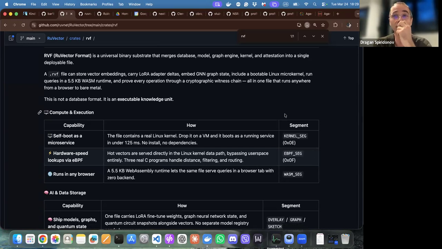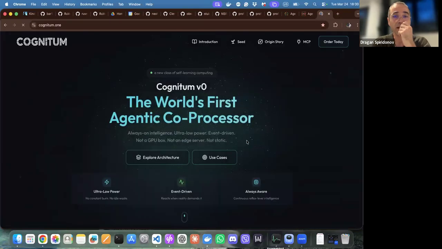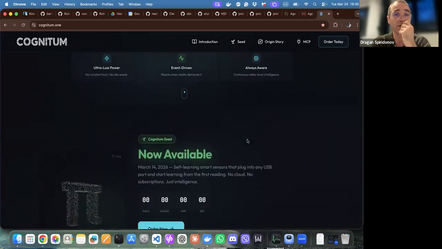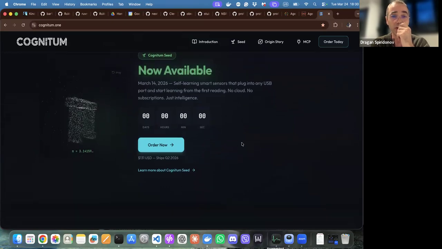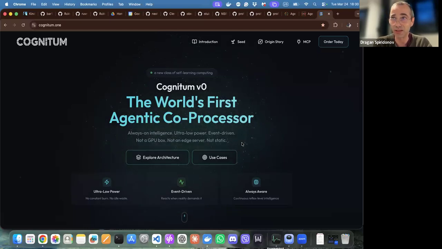And one thing for those that are here for the first time: Cognitum One. This is the first agentic processor that uses this RuVector, or RVF, format with ultra low power, and this is now available since Pi Day. It's available for orders, and I think this will change completely how industry is working, because with a couple of these chips you can run your local models.